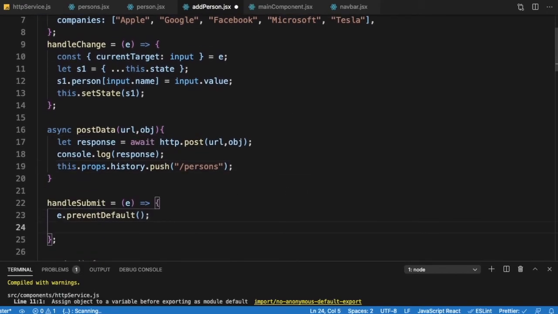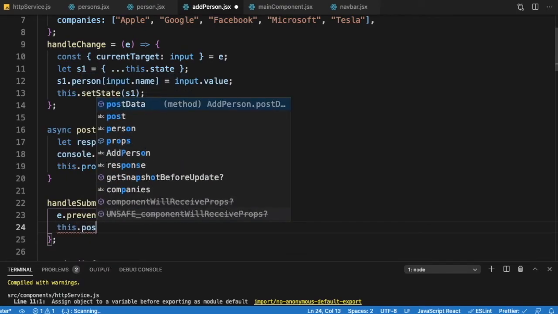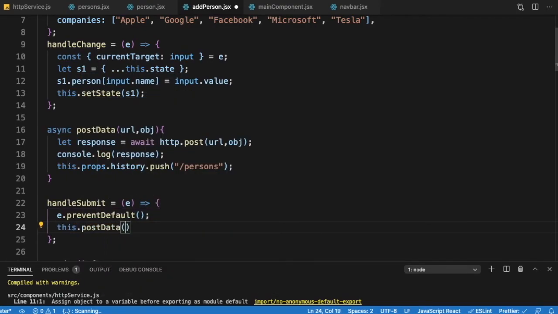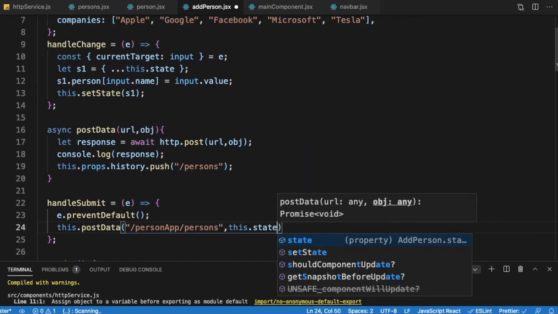And here we can just call this.postData. What is our URL? Slash personapp slash persons. And what is our object? This.state.